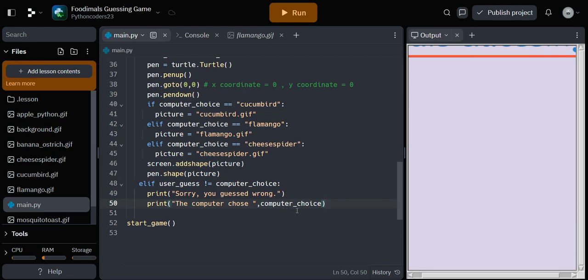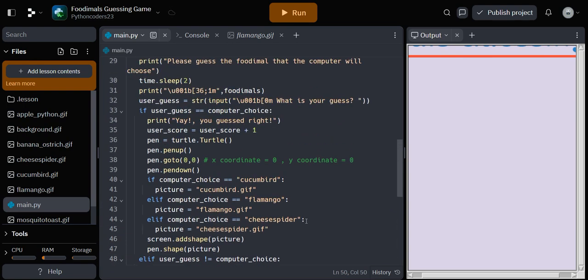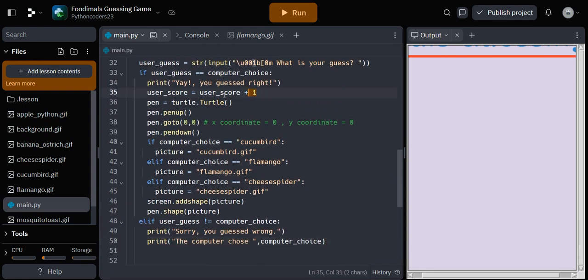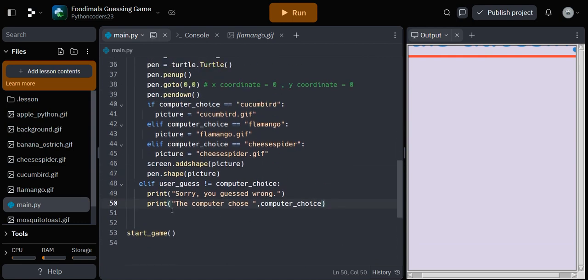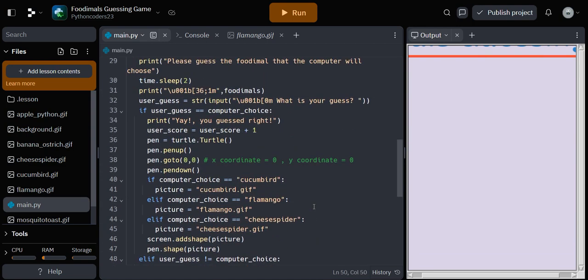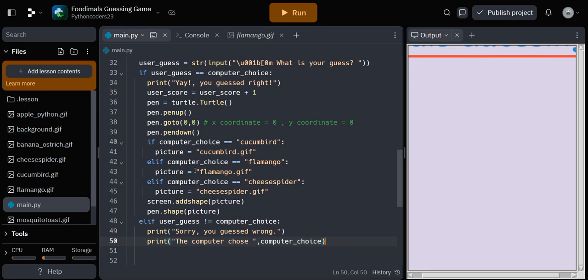Now, once you've printed that, you can go down and you don't have to subtract one from the user unless you want to make a game like that, where whenever they get it wrong, you subtract one. But actually, in this game, I'm not going to be subtracting one. I'm just going to only add one when they get it right. So right now, I want to show them the picture of this computer choice as well, just like I did if they got it correctly.